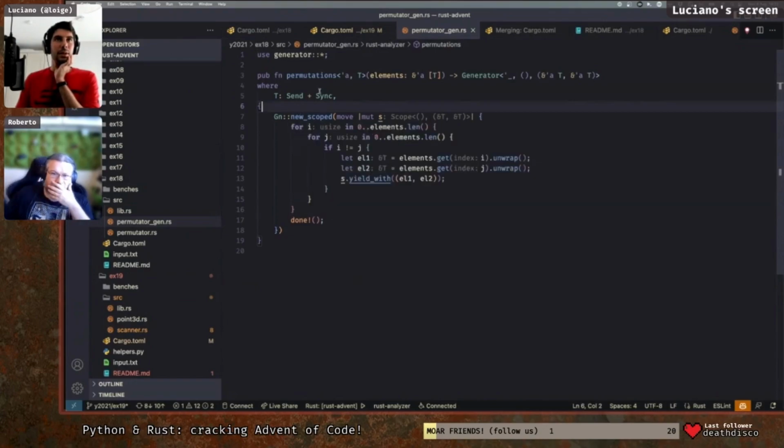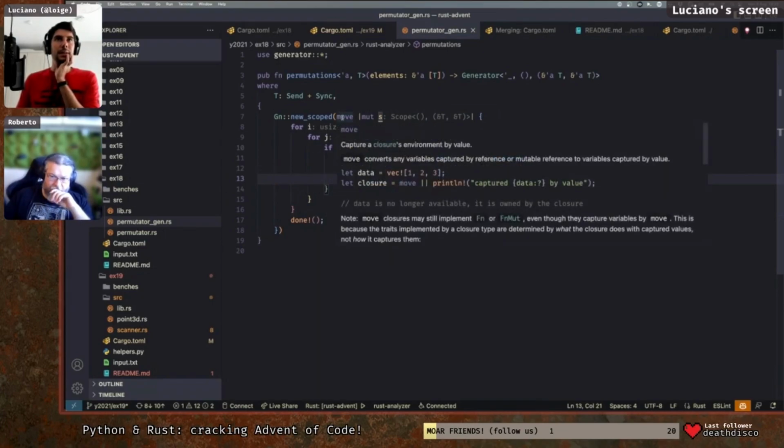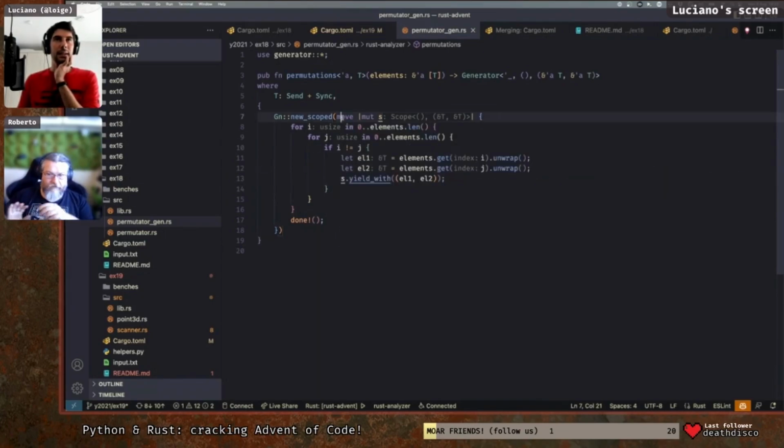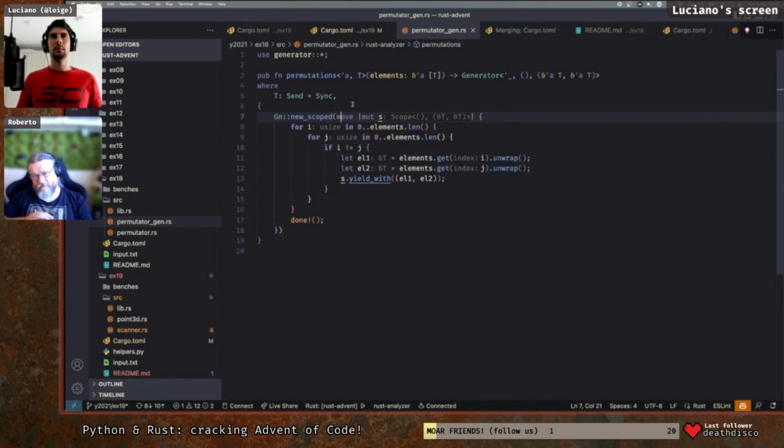So the idea is that you can do this gn from the generator library, new scoped, and basically this is what you return, and this is basically an iterator at the end of the day, whatever this entire thing is returning. But then inside this, you have a closure, and inside this closure, you can use this S, which is kind of a scope thing, yield with, and then you can yield specific items. What is that move that is after the open round brackets? Yeah, this is basically saying that if there was any variable from the outer context, it will be moved inside. Okay, to propagate the scope from outside. Yeah, I'm not really sure here it was necessary. It might be part of the signature.